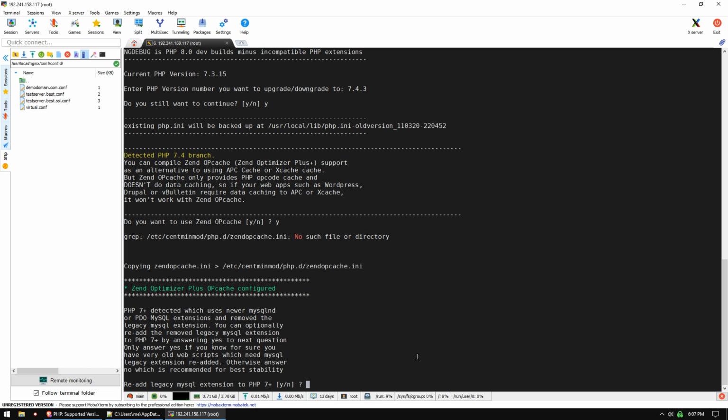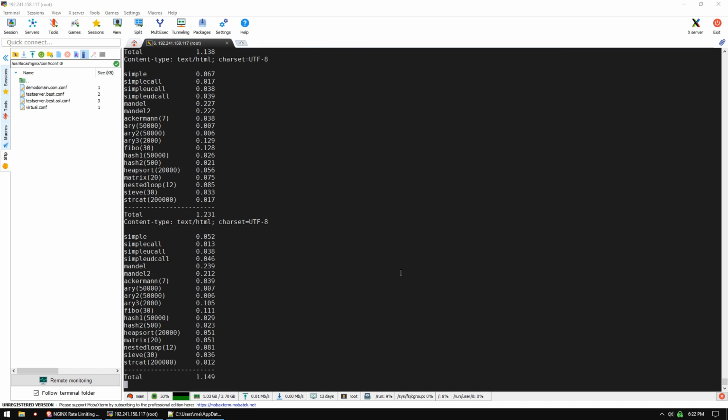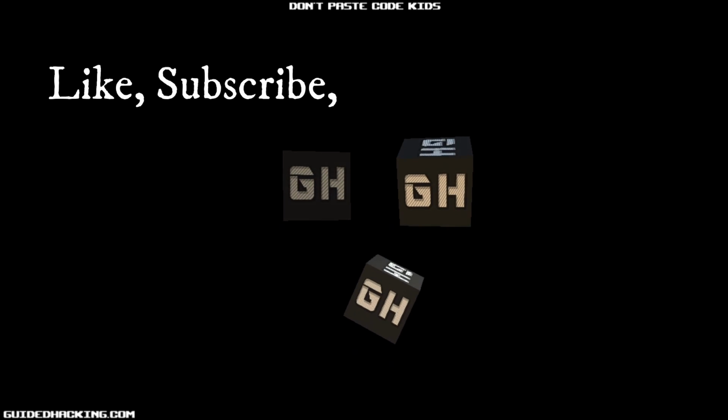Do we need legacy extensions? No. If you're using some really old software on your site, you might need to, but nothing recent requires it that I know of. Now, what you'll see here is PHP is compiled and set up, and now it's doing the guided optimizations. It's running all these tests to see how fast these things execute.